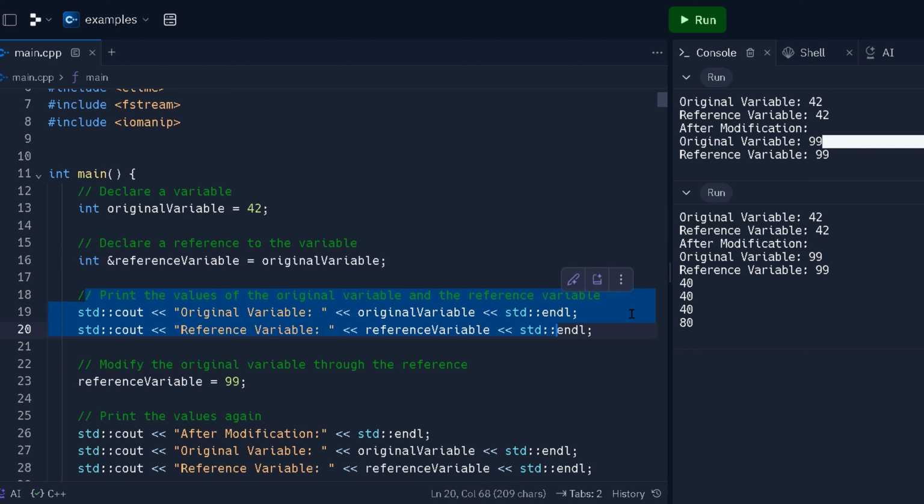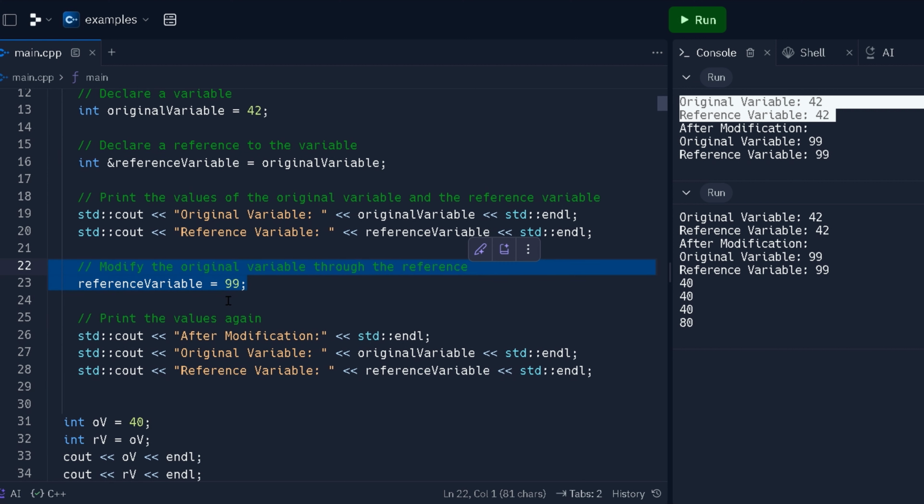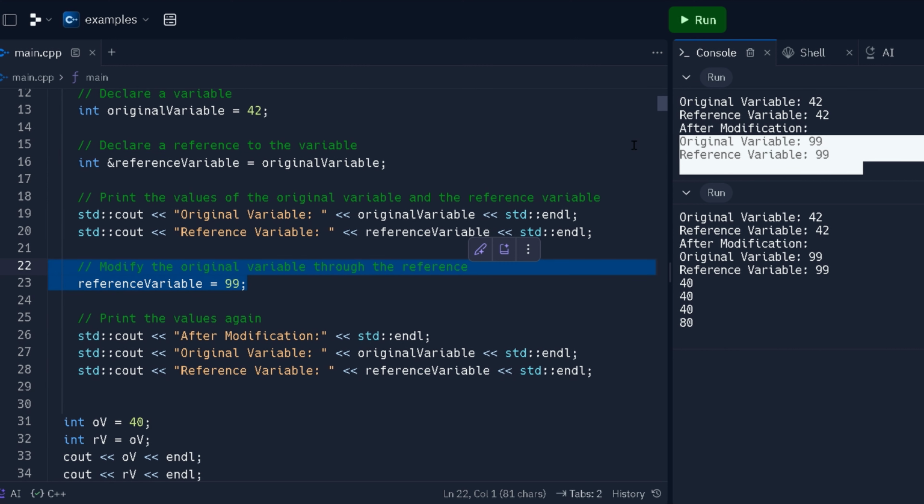and set it equal to that original variable. And so if we print these out, you can see right here that original variable is going to be 42 and the reference variable is 42. We're going to modify it. So the reference variable, we're setting it equal to 99. And after this, you can see that the after modification is going to be that they're both 99.